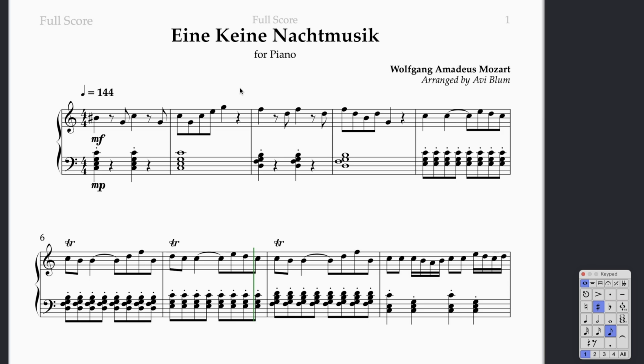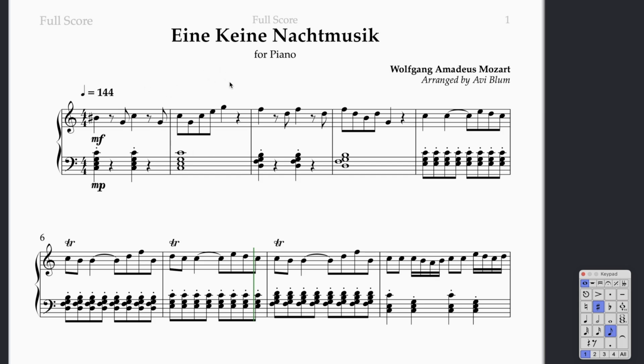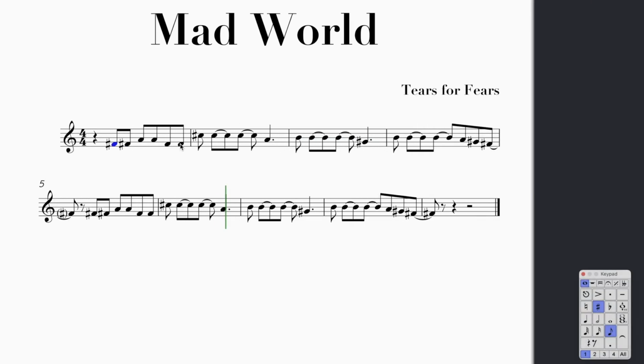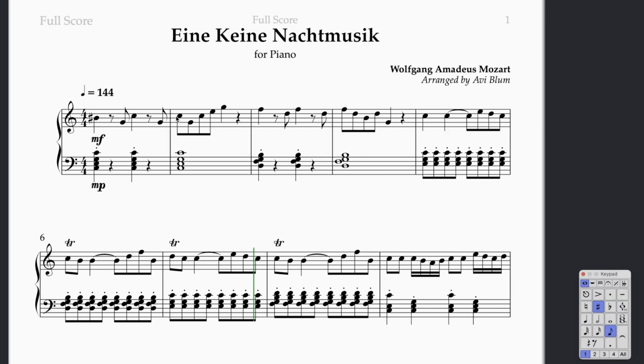Okay, but what's going on here in Mozart and with Tears for Fears? The answer is arpeggiation. Mozart and Tears for Fears, the awesome band, are using arpeggiation to not just bounce in and out of registers, which I've talked about in a previous video. They're also using it to hit specific notes and to give us a specific kind of texture.